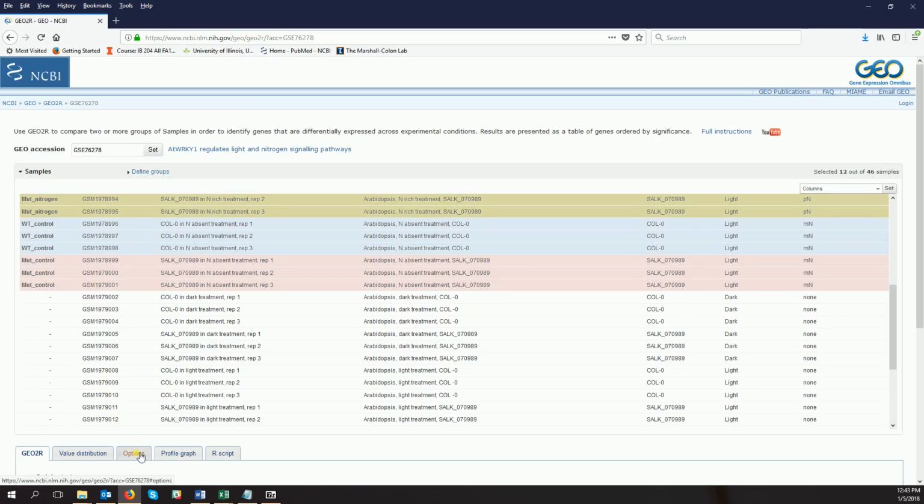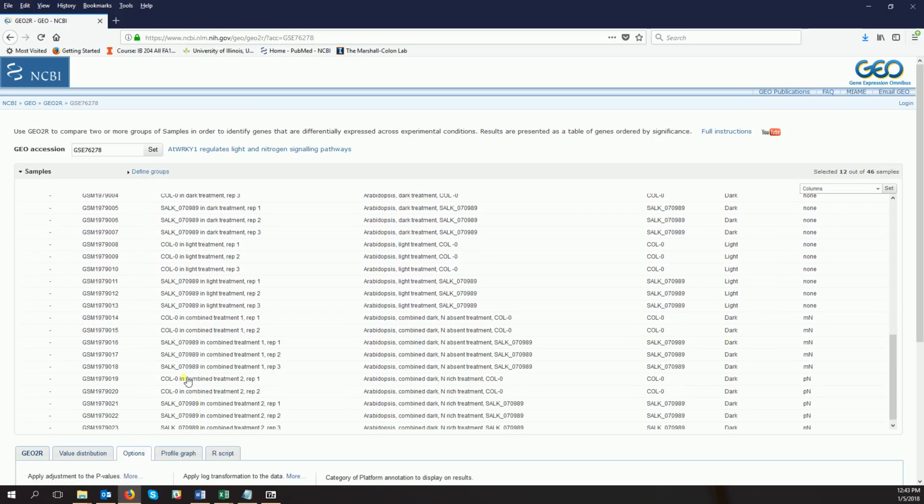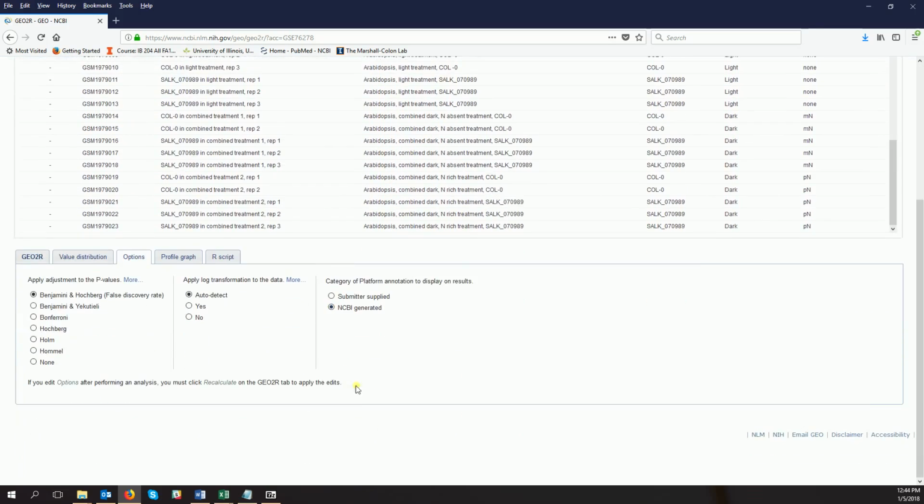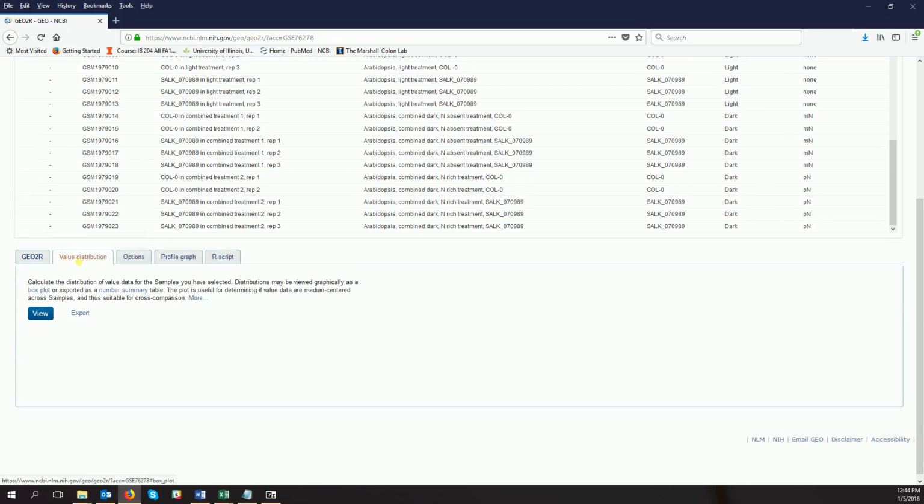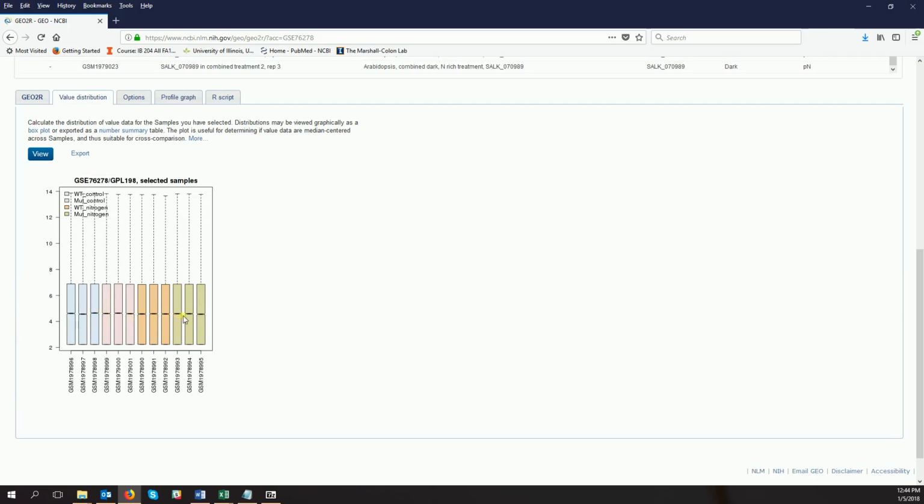Click on the Options tab at the bottom to see which test for multiple correction is selected. We will use the default for false discovery rate, the Benjamini and Hochberg test. Now we can click on value distribution to see that the samples were normalized properly prior to differential expression analysis. Look for the median of the box plots. You want those to be at about the same place to see if the samples had been normalized properly.